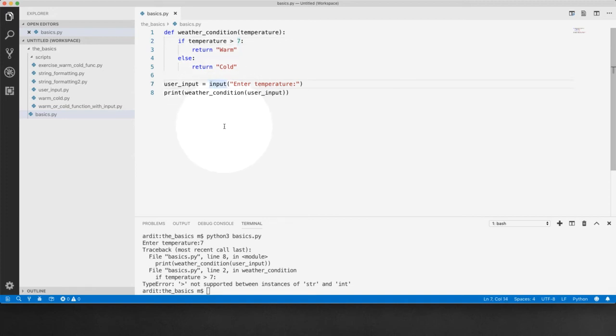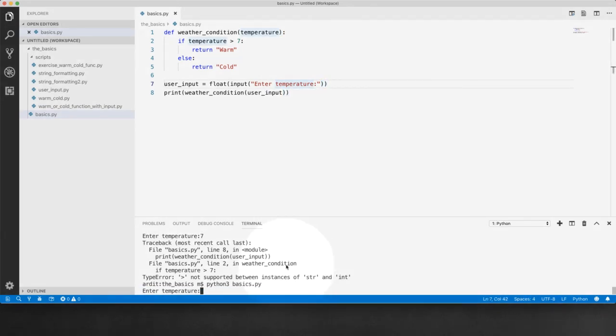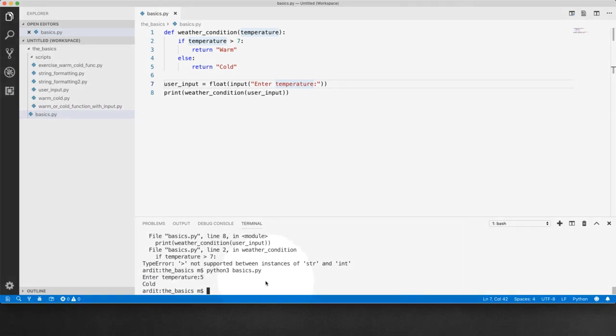What you can do is you can convert this value, which is the string 7, you can convert it into a float. Be careful with the parentheses. So float is a function, it has an open parenthesis in here and it has a closing parenthesis in here. Input is also a function with its own opening and closing parentheses. So now if I do that, enter temperature 5, I'm going to get the correct answer.